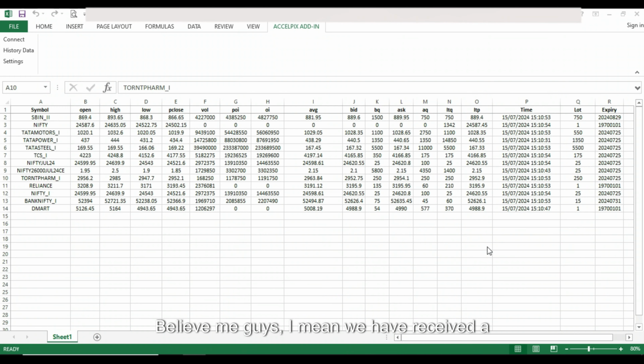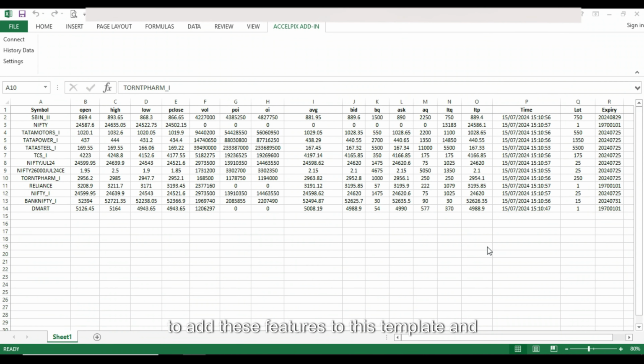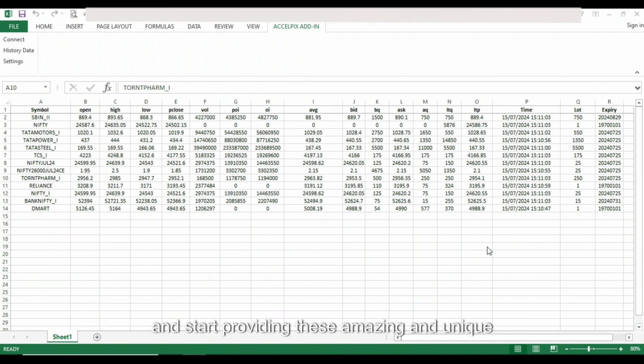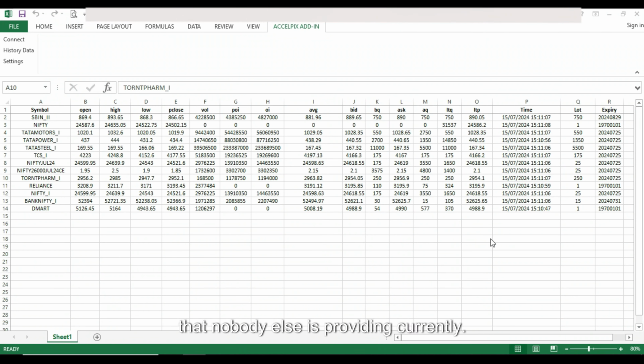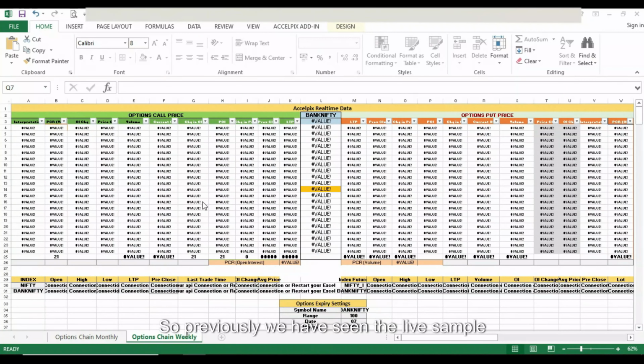Believe me guys, we have received a lot of requests to add these features to this template, and Accelpix fulfills your requirements and starts providing these amazing and unique features to you that nobody else is providing currently. So previously we have seen the live sample formula template, and now let's see the ultimate option chain template. This is for the pro and ultimate subscribers.